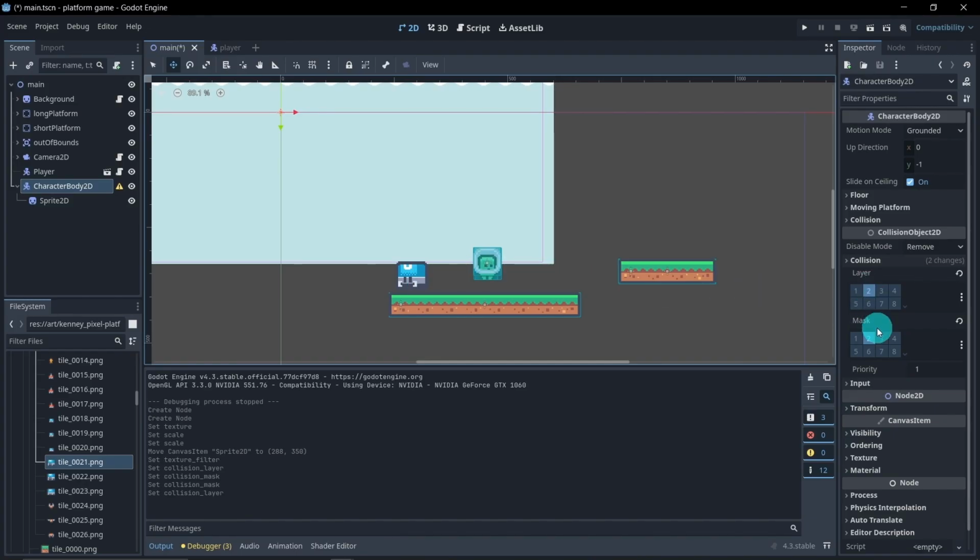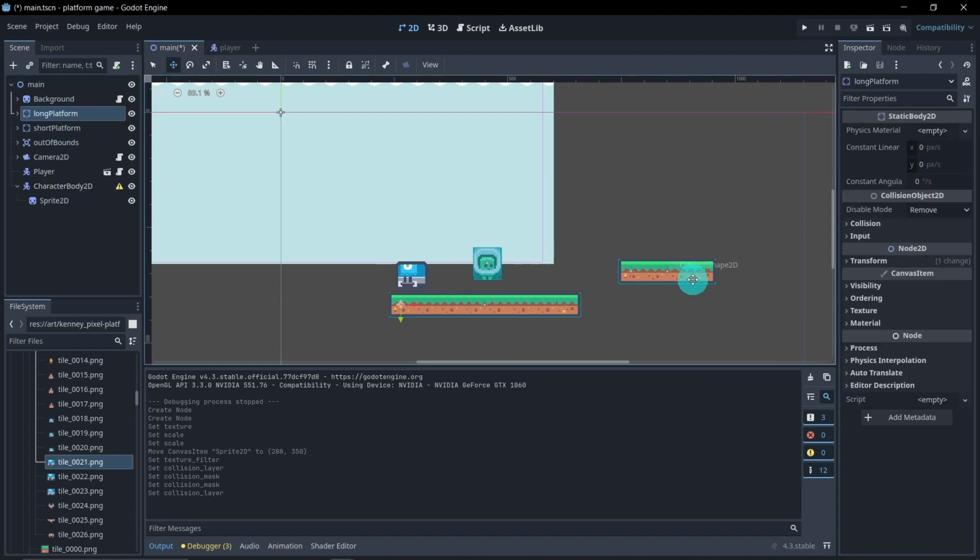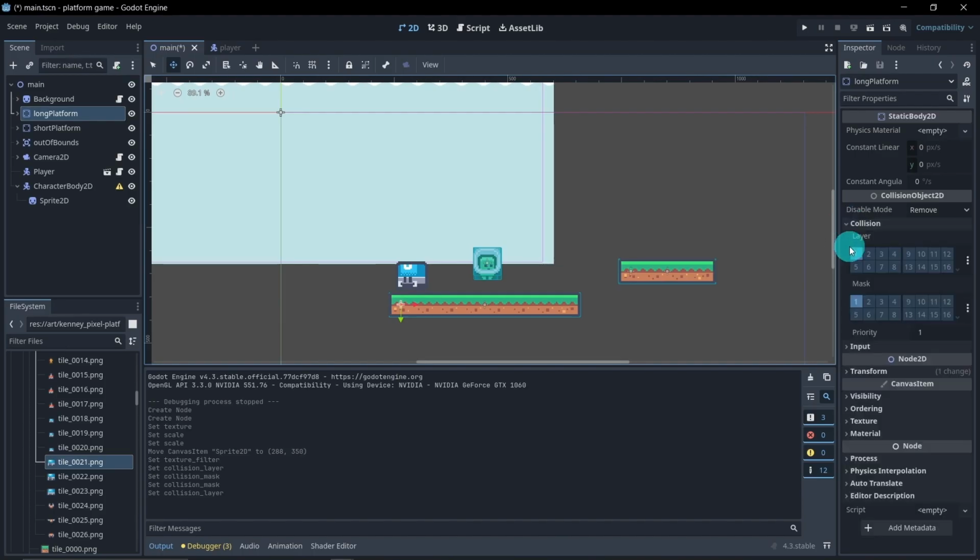So that's why we're going to set these layers to 2. But the one issue we're going to run into is that our platforms are not set to 2. They're all set to 1. So we're also going to have to go into each platform and go to the collision, and make sure to select both 1 and 2, okay?